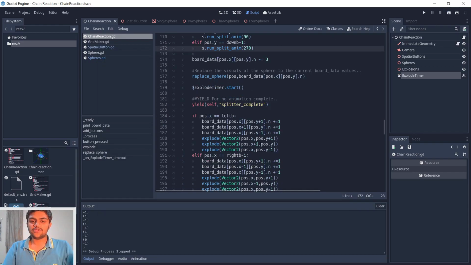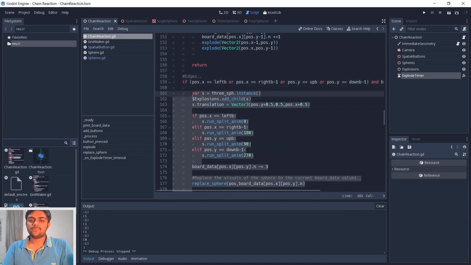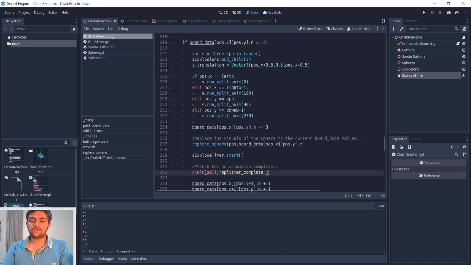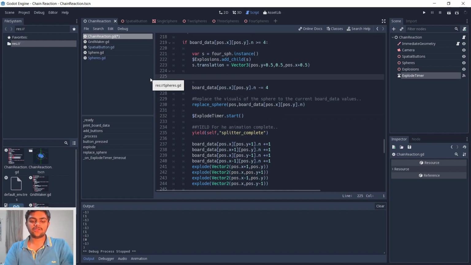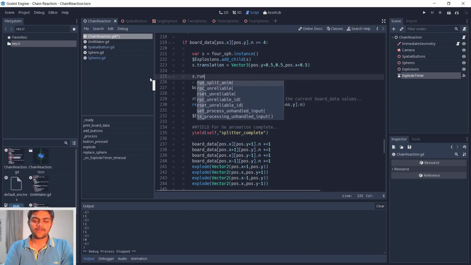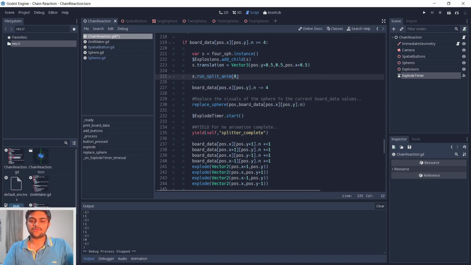updating. So I'll just copy this whole thing again, go over to the place where we do the 4, the middle places. I'll just change this to 4, space.instance explosions.add child. So anything else? We actually don't need to do the whole of this because we are splitting in all the 4 sides. We don't need to rotate, right? So run split anim, I'll just give 0. So again, replace the sphere, explore timer, and then split.